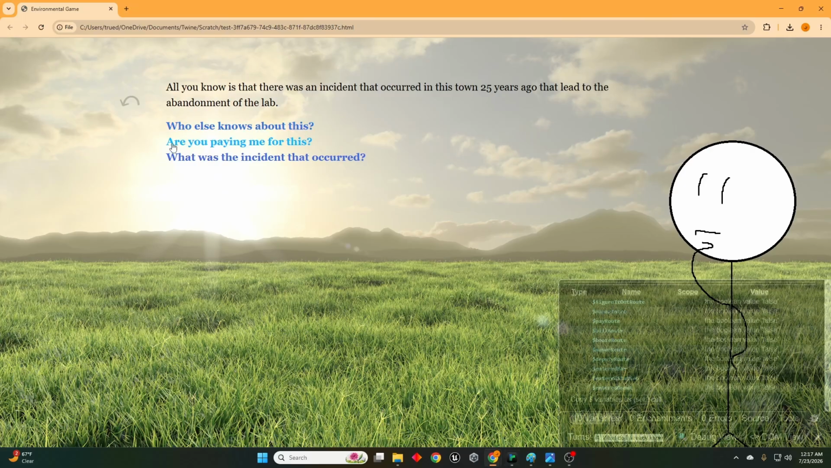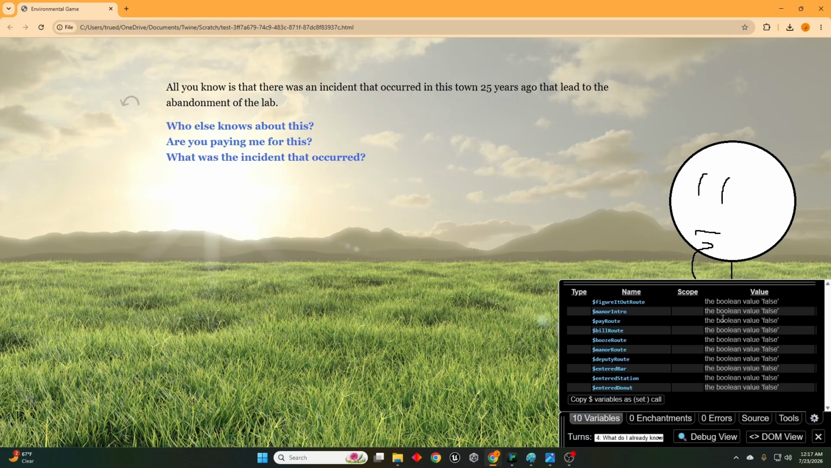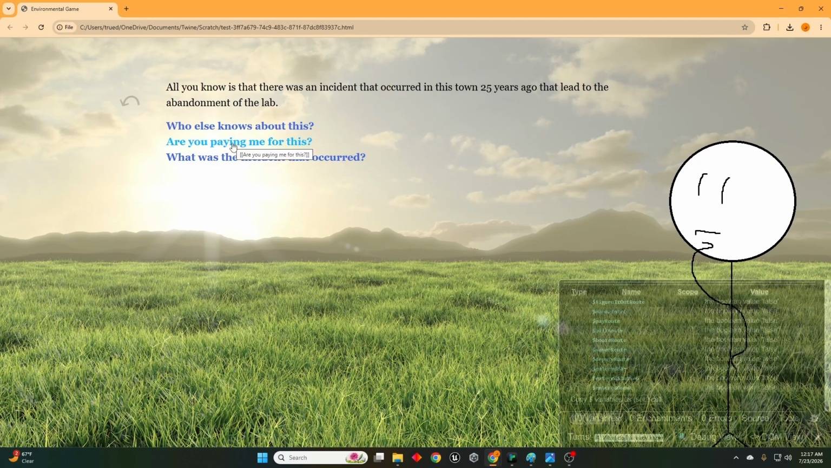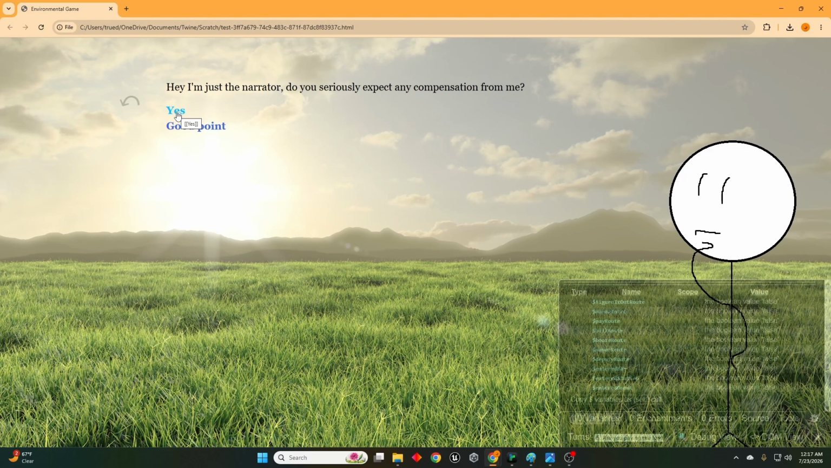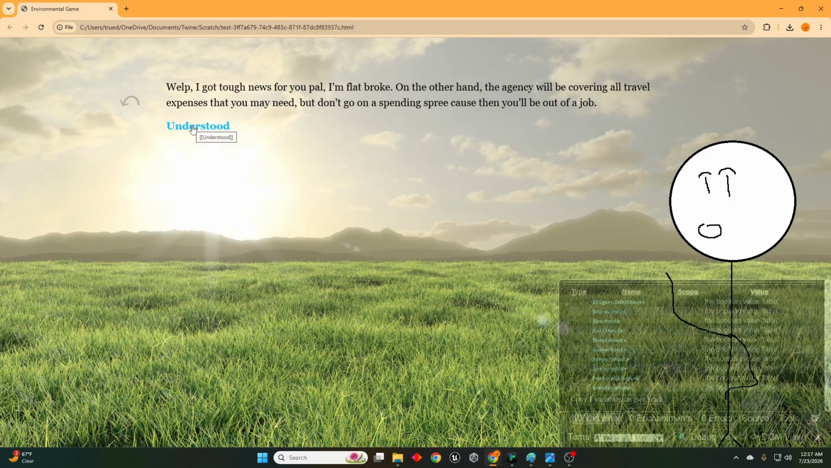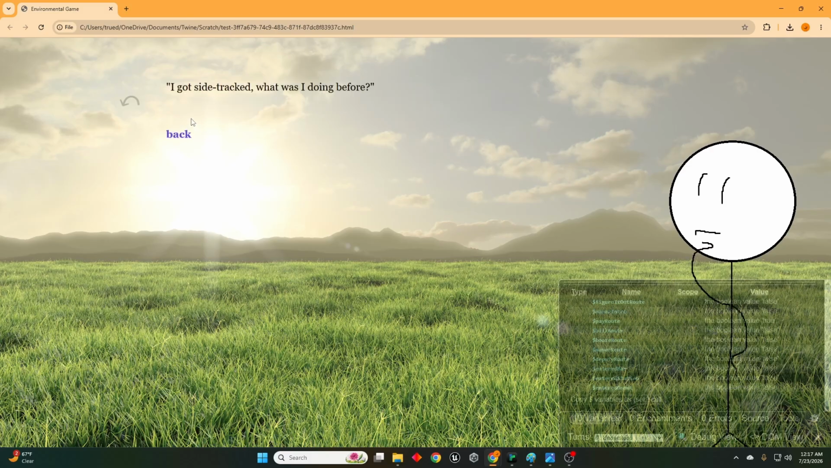So if I hit, are you paying me for this? And this only appears if the variable pay root is set to false. So yes, are you paying me for this? And then I hit, okay, yes. And then I hit understood. And as you can see, back is also pre-highlighted, which means you've already visited this page, which is good because we do want to go back to the previous page.